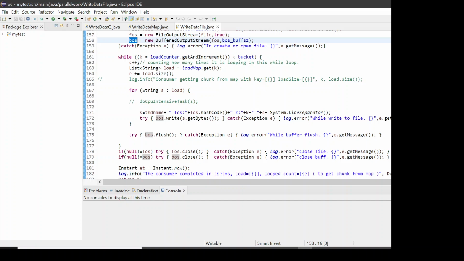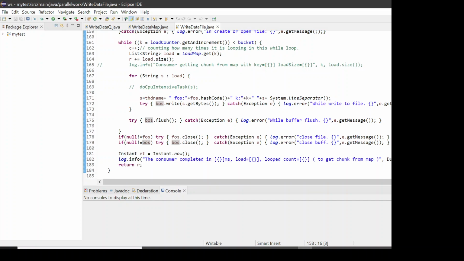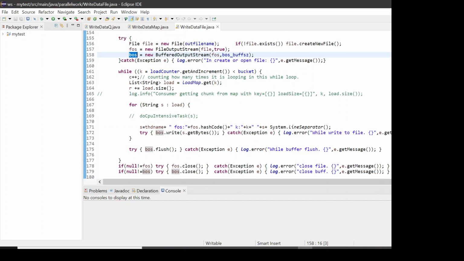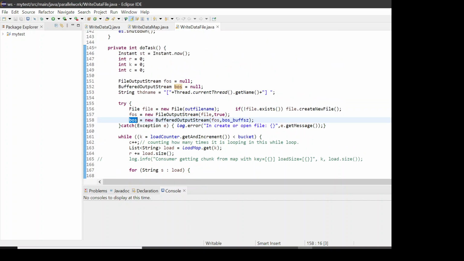Here the number of strings which we will be writing will depend on the chunk size which we set from the command line. So this is basically mainly IO work. One important thing which I want to highlight here is that in this method the file handle to the file object, we are creating per thread.